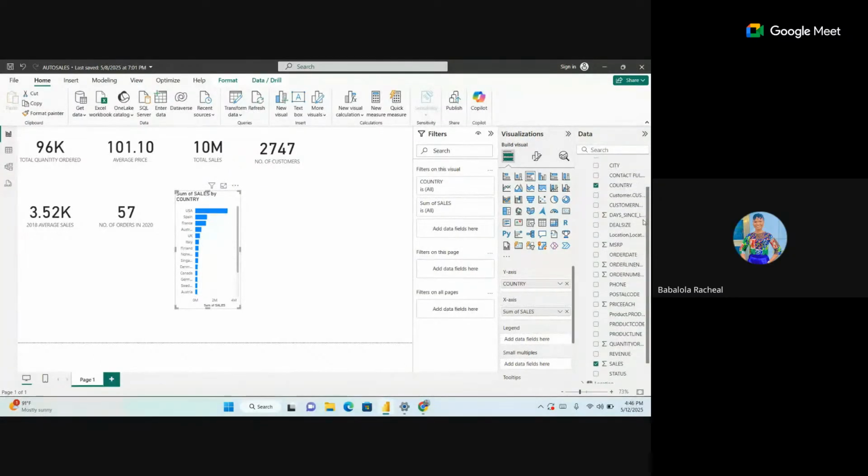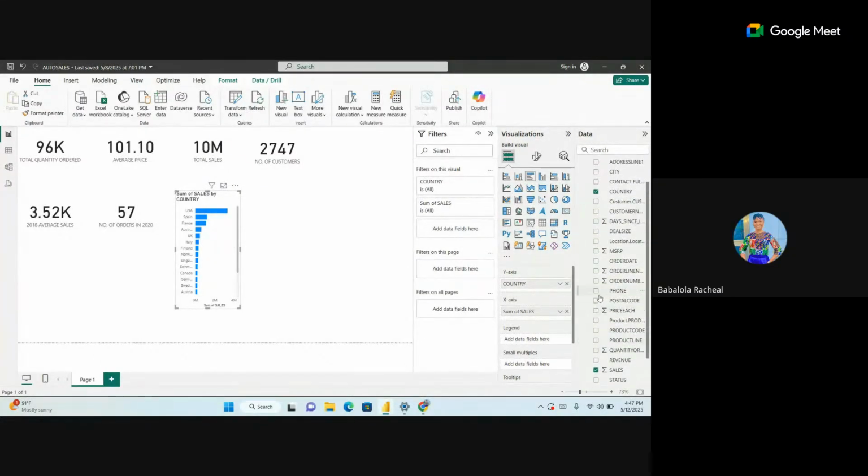So for those that do not have the date table, once you come to the order date and click on it, it's going to give you the year, the month, and the day. But because we created a date table, let's use the date table now. I think the date table is here. Okay. So this is the date table. Then we select year.